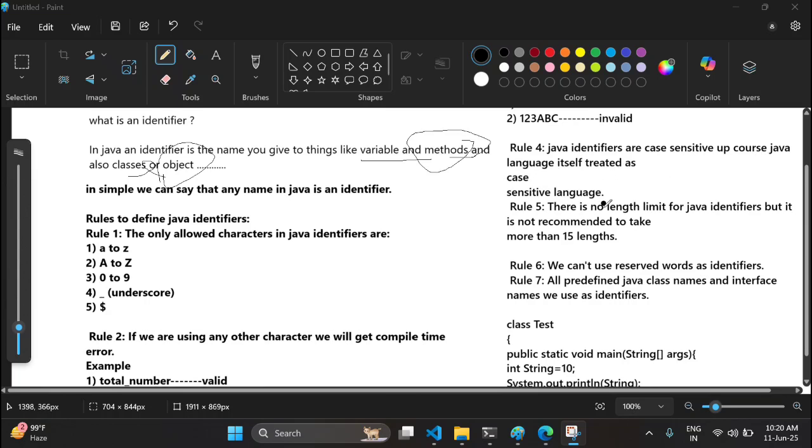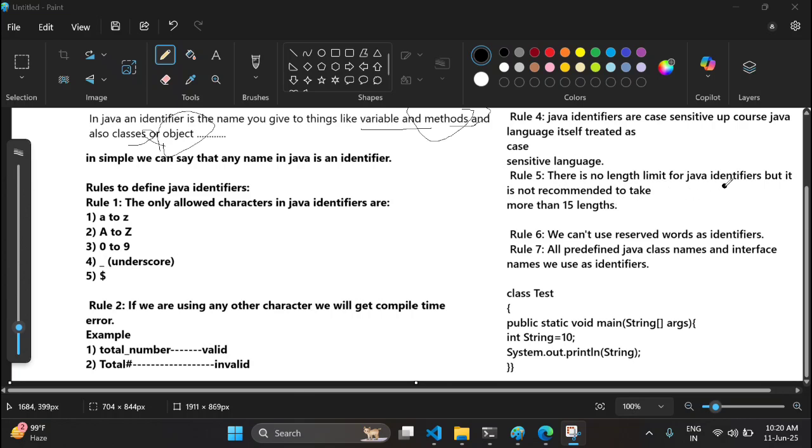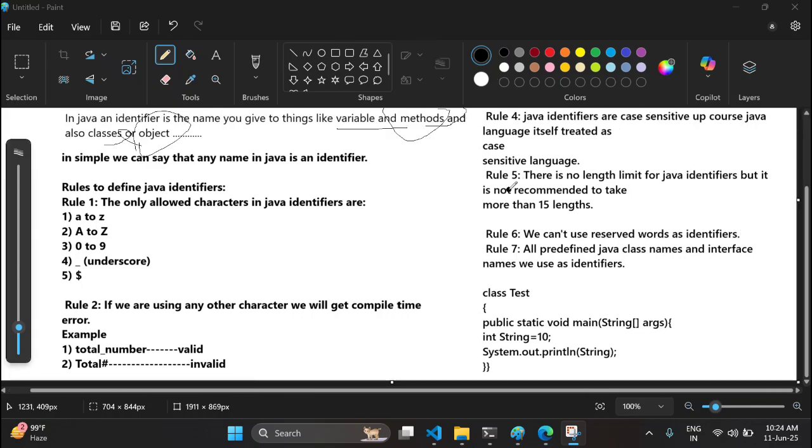Rule number 5 is there is no length limit for Java identifiers, but it is not recommended to take more than 15, because we can take any length, but it is too lengthy. We can take a meaningful and understandable name. Rule number 6 is we can't use reserved words as identifiers. And rule number 7 is predefined class names and interface names can be used as identifiers. I already explained it.